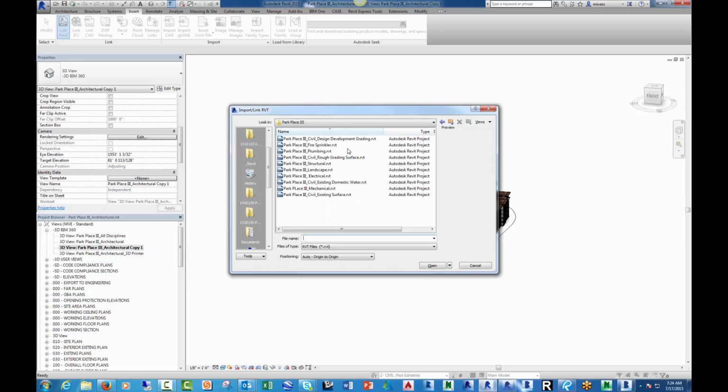and then I'm going to go ahead and try to insert this existing domestic water right here. And it's not in my project right now. I have all the other civil files in there, but I just want to show you this one. Or it's any civil file, but this is a new file, so I'm going to put it in for the first time and show you what happens. So we'll go ahead and wait for that to insert.